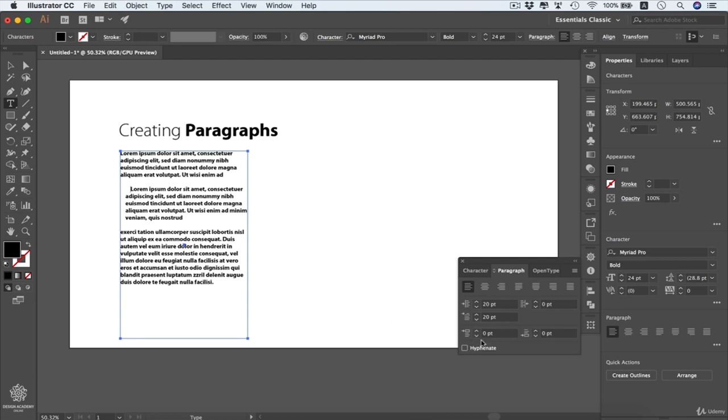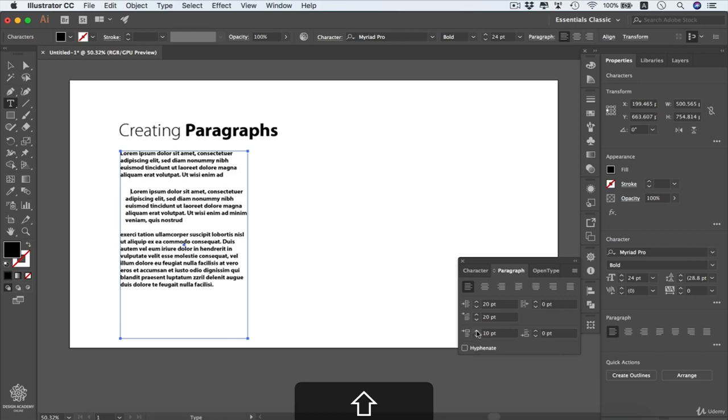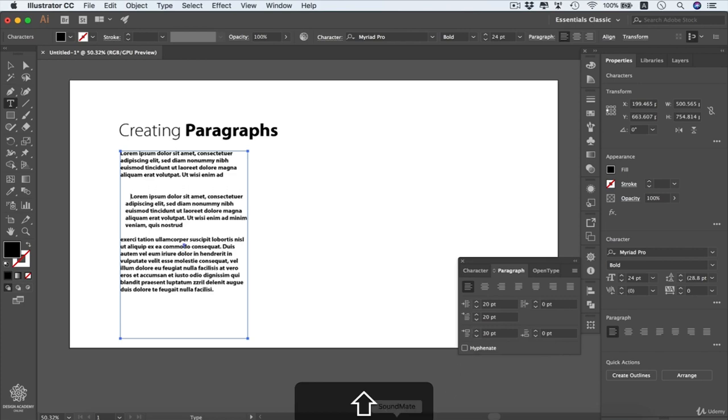Instead of pressing enters, we can be using that option maybe to add 10 points above our paragraph, or even 20 and 30 or so on. And we can be applying maybe the same values after our paragraph by pressing shift and increasing maybe 30 points like that. Of course, you're not only limited to rectangles when it comes to area type.